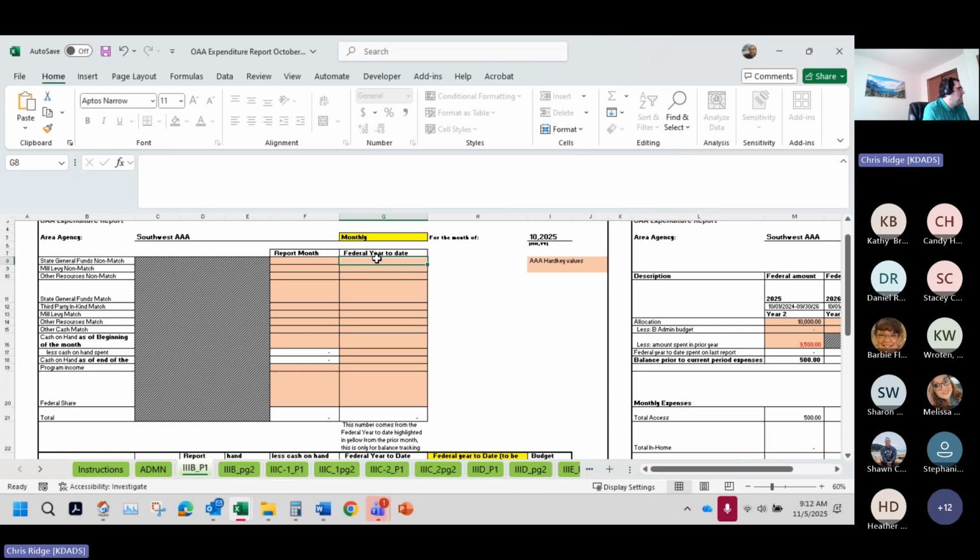Our next section will be the federal year-to-date. This is the receipts you've received during the federal year. This will be October to present, and it will include the receipts that you've received in the current month.